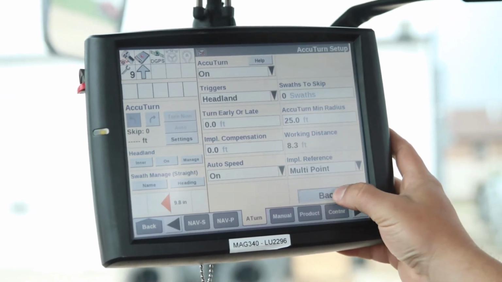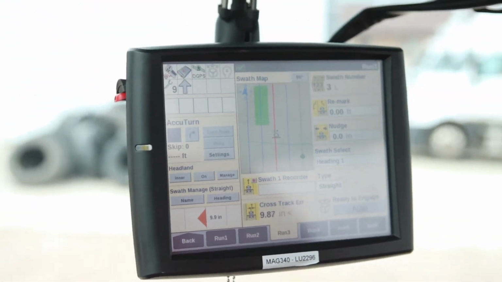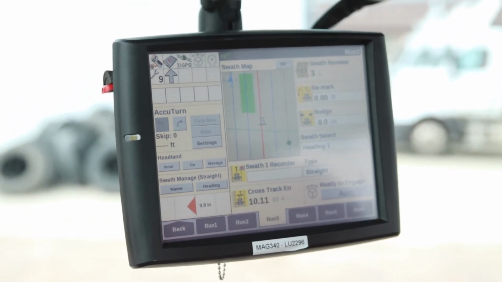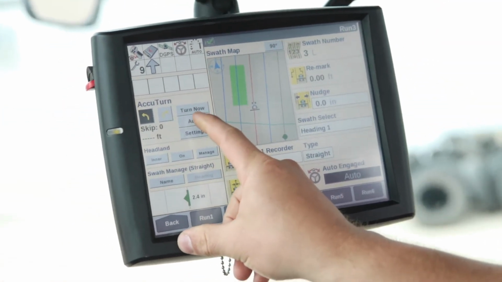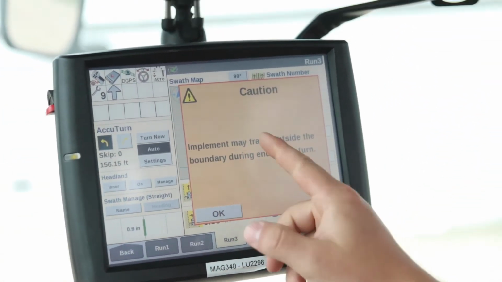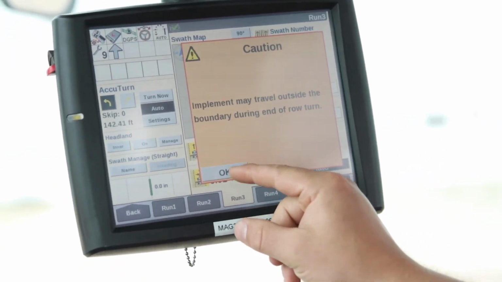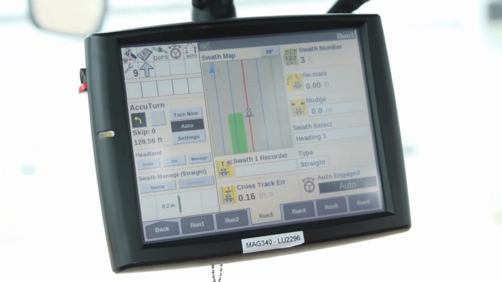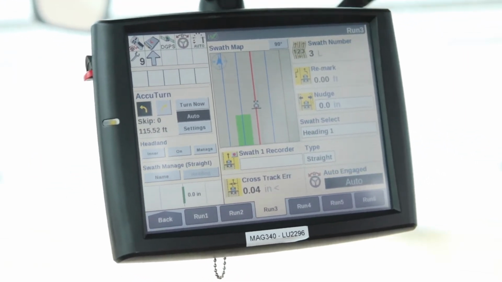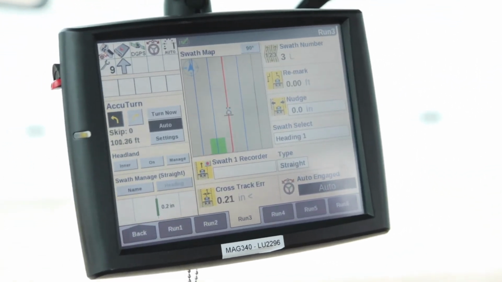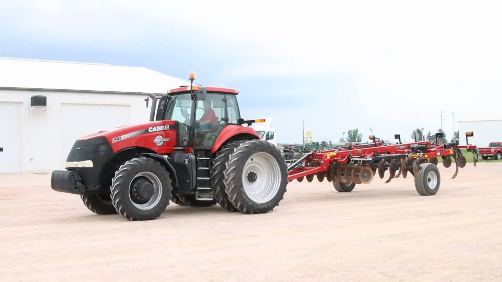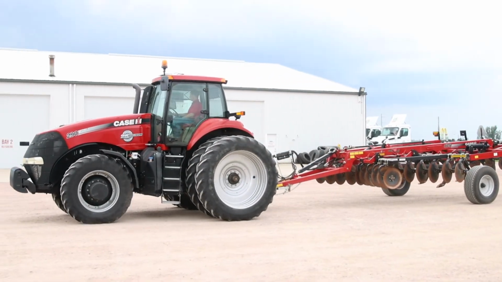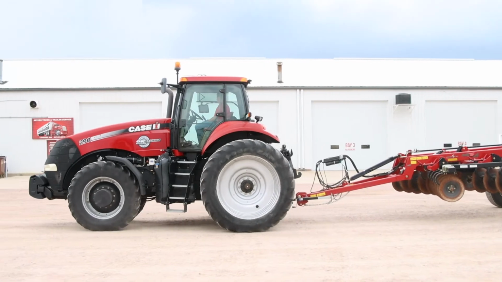So I'm going to hit back, and I'm going to start driving forward here. So get engaged on auto guidance, and then I'm going to turn auto on. This is just giving you a warning that it may end up traveling outside the boundary, but if you have everything set up correctly, it will make the turn within the boundaries there. As I'm driving ahead, 10 seconds before I hit the boundary, it's going to tell me to accept.